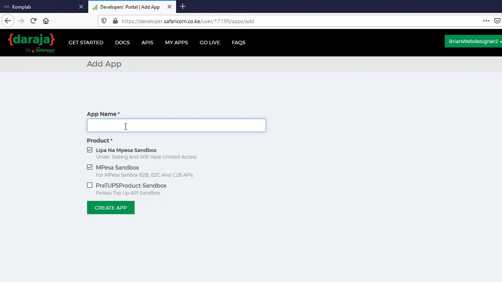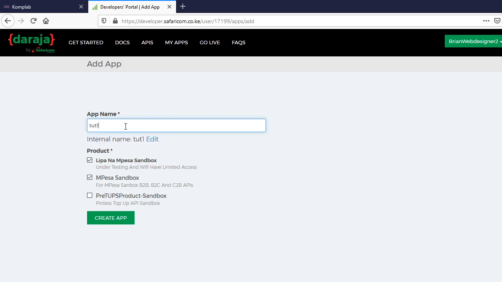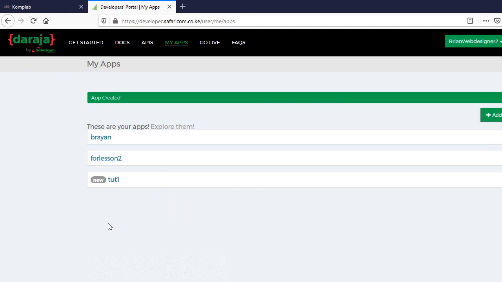then we'll name it tweet 1. We'll make sure you check the Lipa na MPESA sandbox and MPESA sandbox. The third one you can leave. I think we'll not be covering it in this tutorial, but you can research about it. Yeah, it will be created. It will notify you that this is a new application.